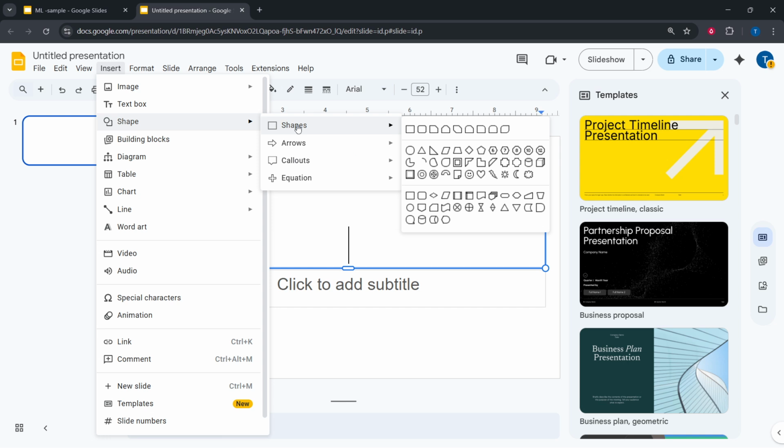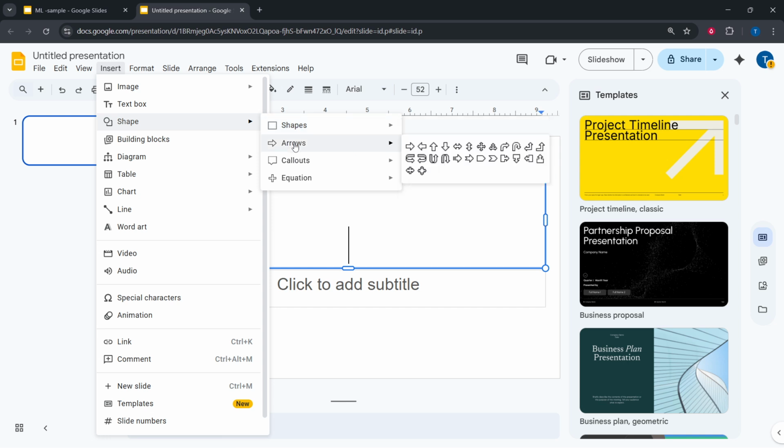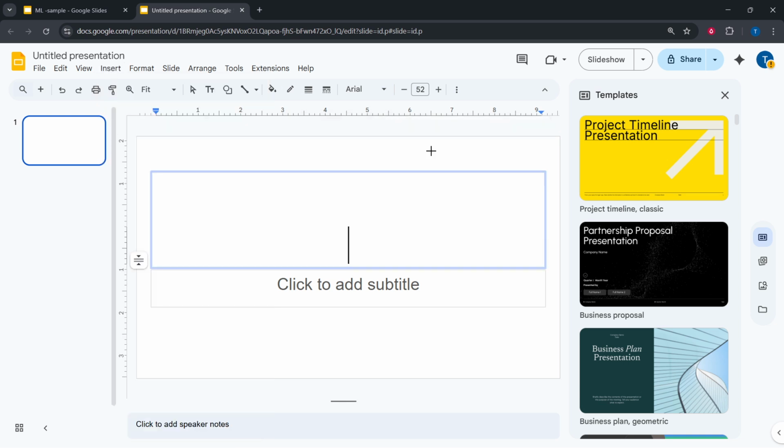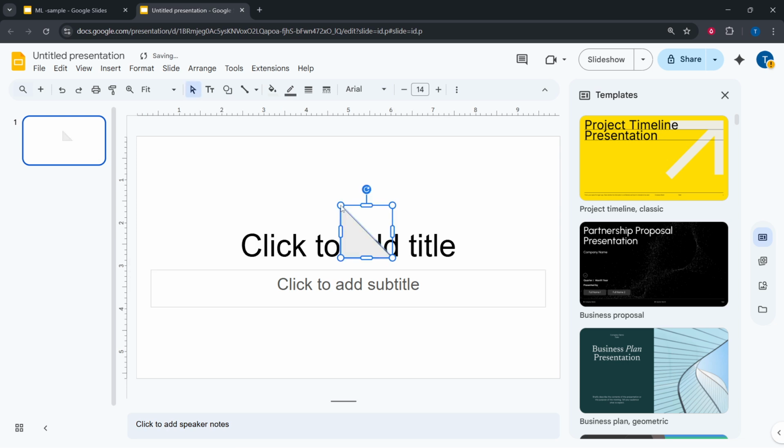Now this is where you can really let your creativity flow. Hover your mouse over any of the shape categories available, whether it's arrows, callouts, or basic shapes, and take your pick. Each category offers a range of different shapes designed to meet various needs.